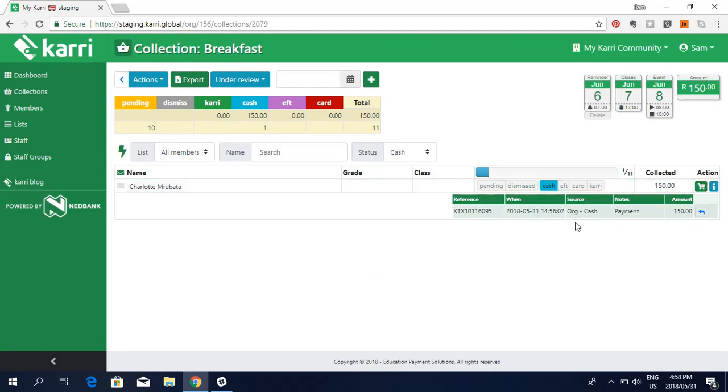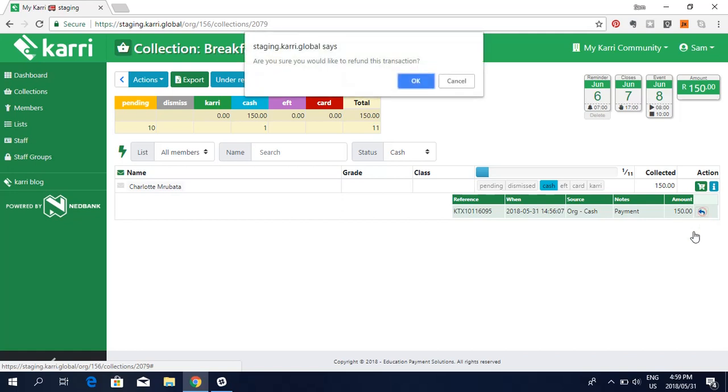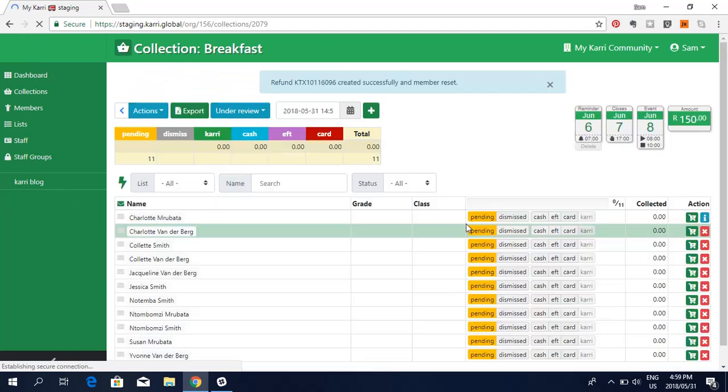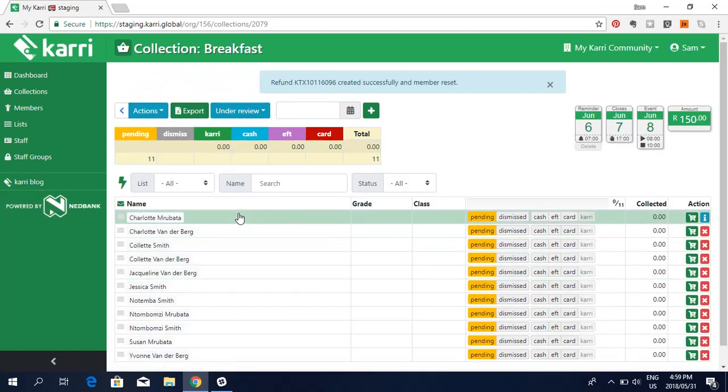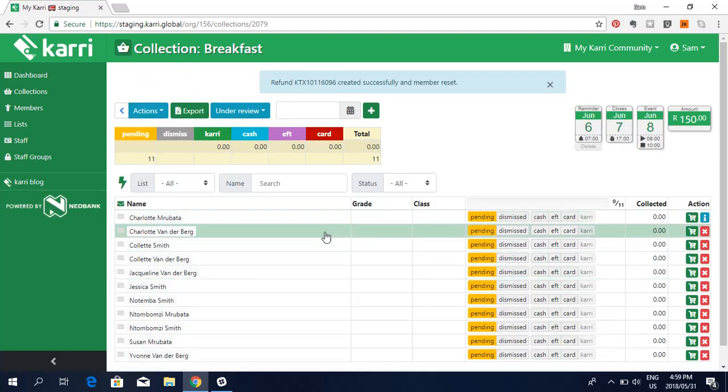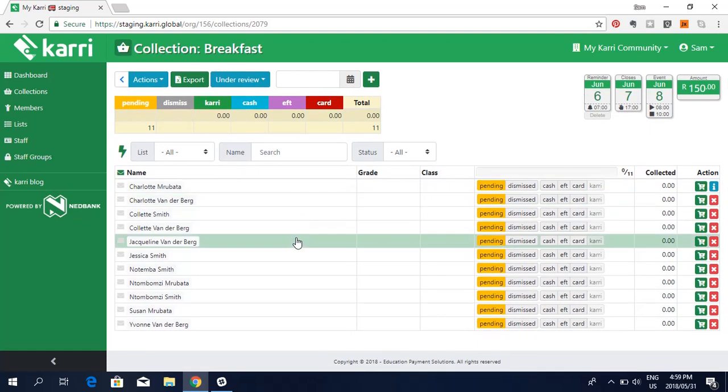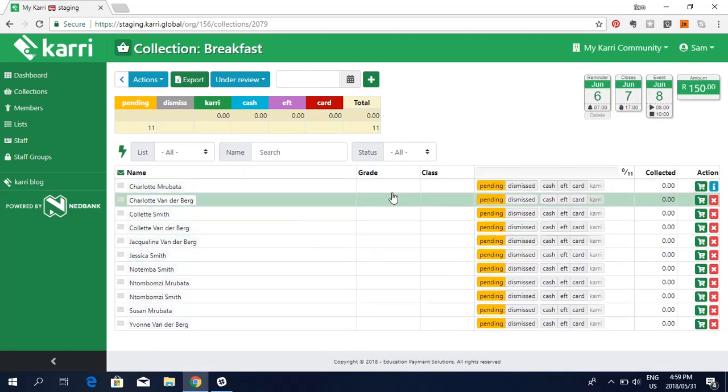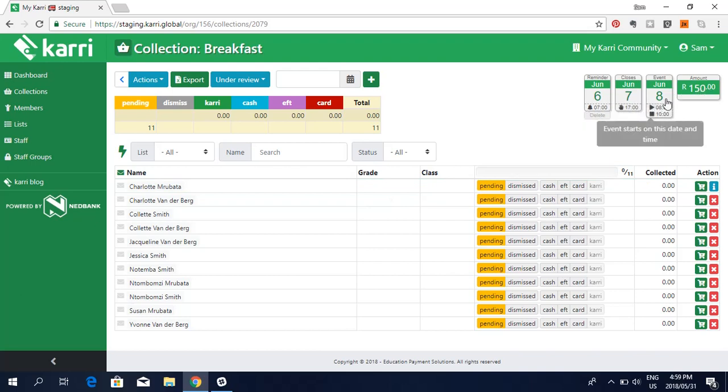You can drop down the information using the eye icon, and if you needed to refund the member and allow them to make a further payment, then you would click this blue arrow. Charlotte will now be able to pay for her event once again using the app. On the right side are some details such as amount, the event date, and the closing date.